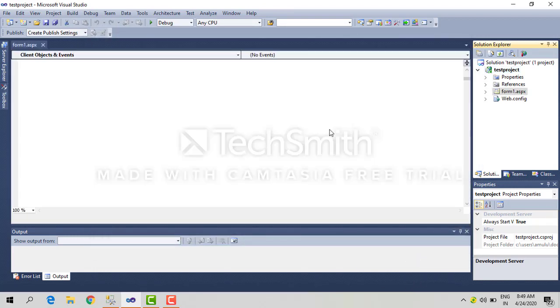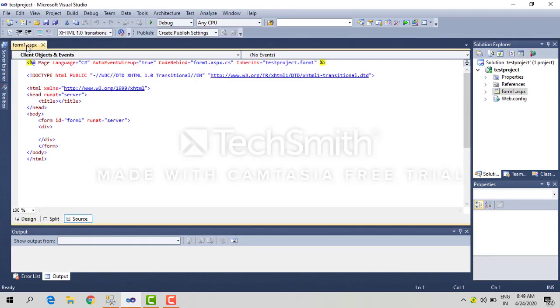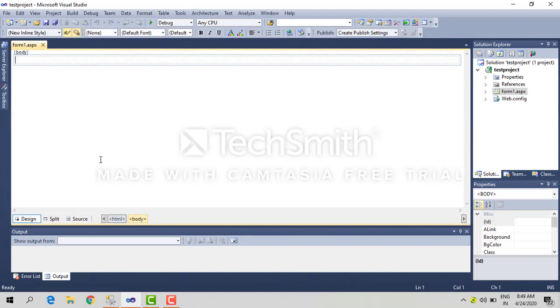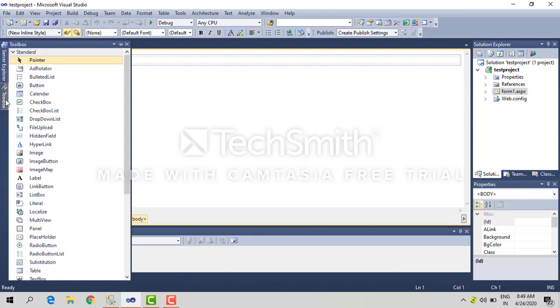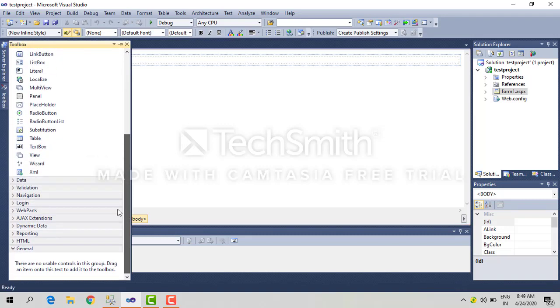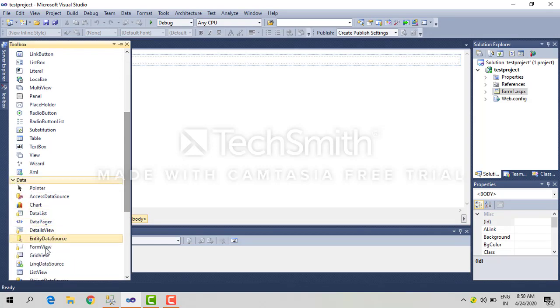Add. My form 1 is being added. This is the design, this is the source, and I'm going to design. In this design, let's include a grid. Since we are trying to import the data in a grid view, let's include a grid control into it. Grid control, you can get it in data tools. Go to toolbox, in data tools, select grid view.